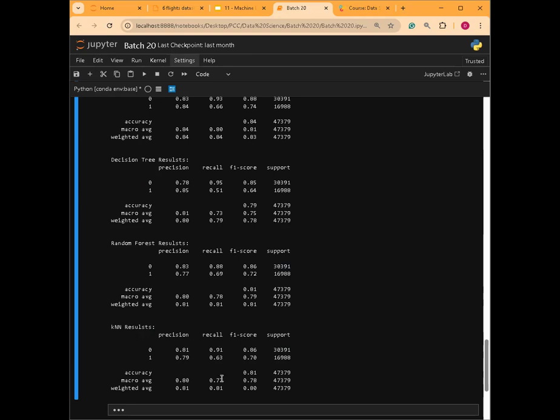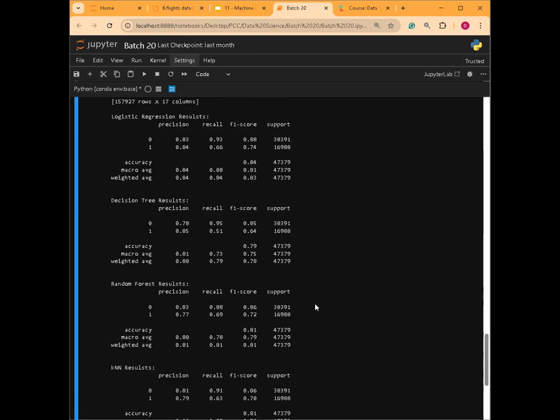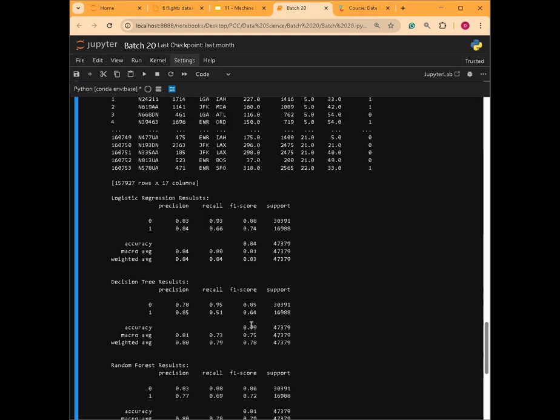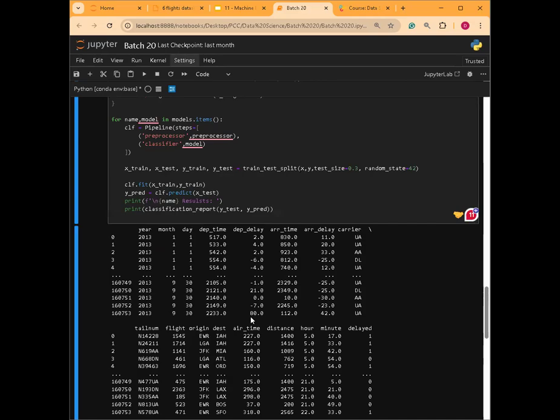Especially with the accuracy here. You can see it on the overview. The accuracy, the macro, and the weighted are almost exactly the same. So that's one way of measuring it. Yeah, I think that's it for supervised learning.